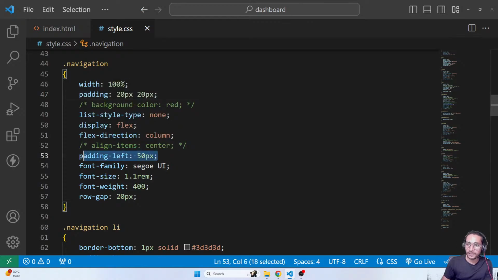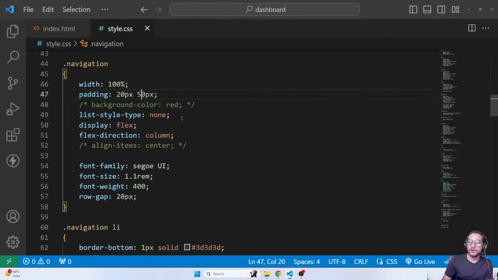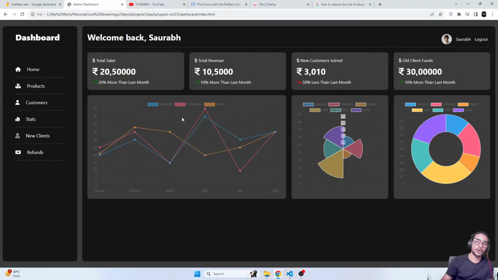Oh, 50, right? So remove this from top and bottom 20, and from left and right 50. Yep, see? Or maybe, yeah, that's fine. All good. Now it looks nice. Cleared, guys, everyone? Understood what's happening?